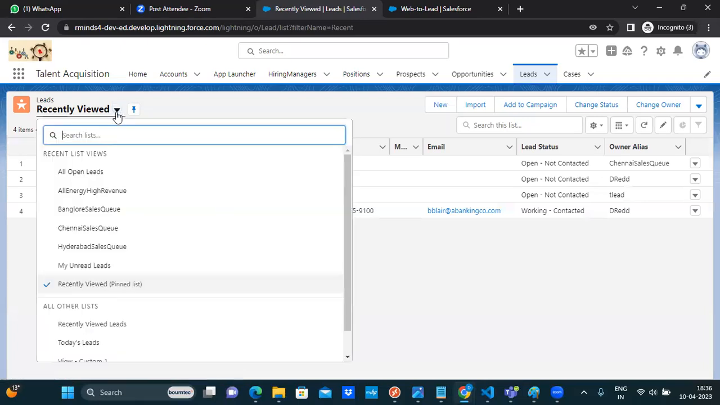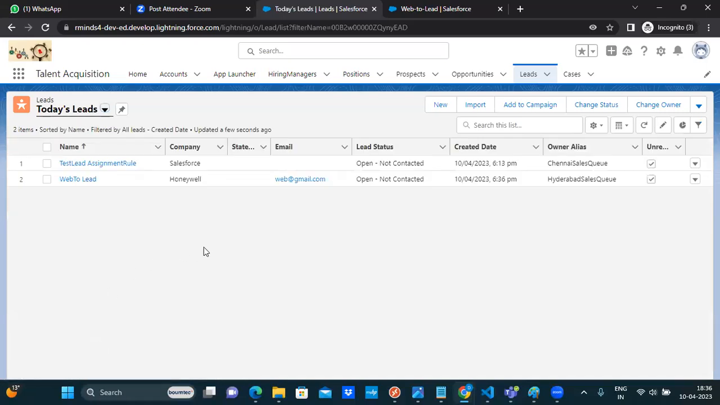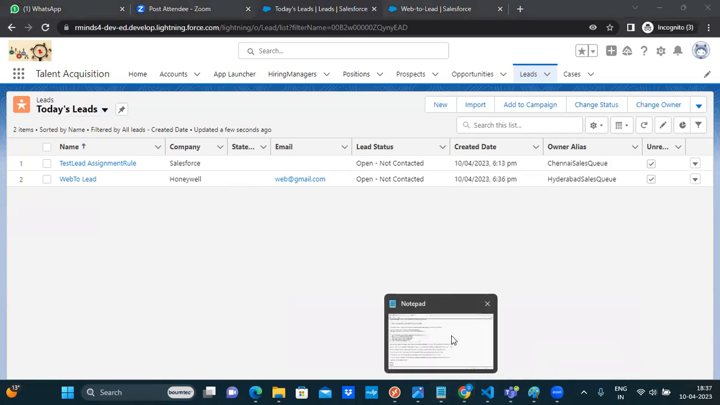Let's go ahead and check today's leads, right? We have to get that particular lead. So this is our lead. Okay. So the lead record gets created in our org. So how is this happening? It's because of the HTML code which Web2Lead has given us. So let's go ahead and analyze our HTML code.